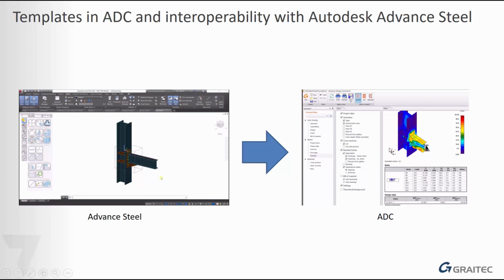And also we have another tool in ADC software which we call templates. The templates are technically to facilitate the modeling effort for the engineer. So let's say you have already built a connection. I will show this template tool in the software.